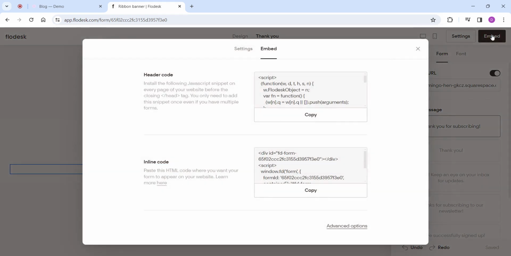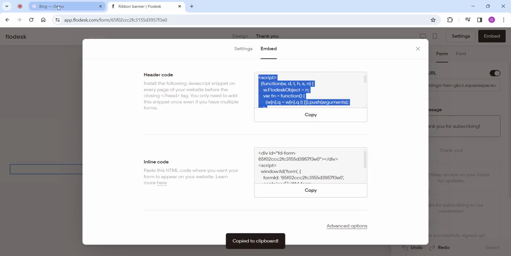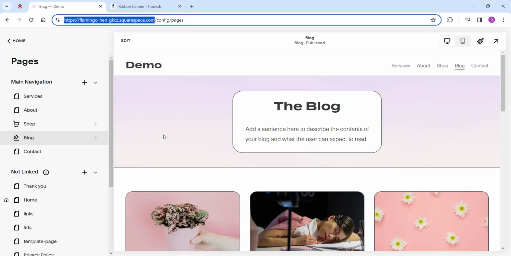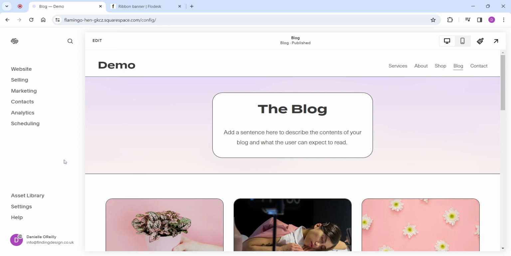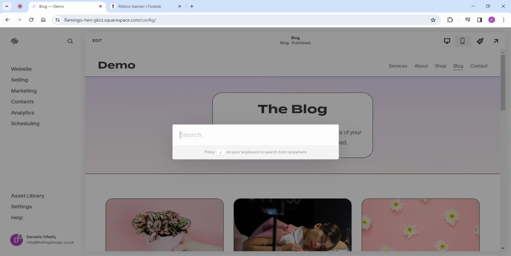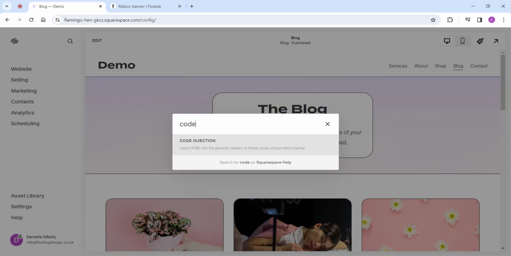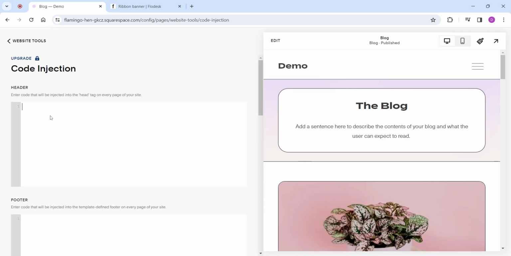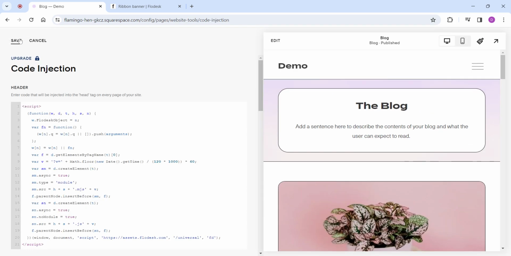And then going to embed it. With Flodesk, you'll probably be familiar with this, but you want to make sure that you have the header code, which is already going to be added to the header of your website. And if you haven't done that before, you can do this by clicking / on your keyboard and typing in code, which will bring up the code injection tab, and then just pasting that code into your header.